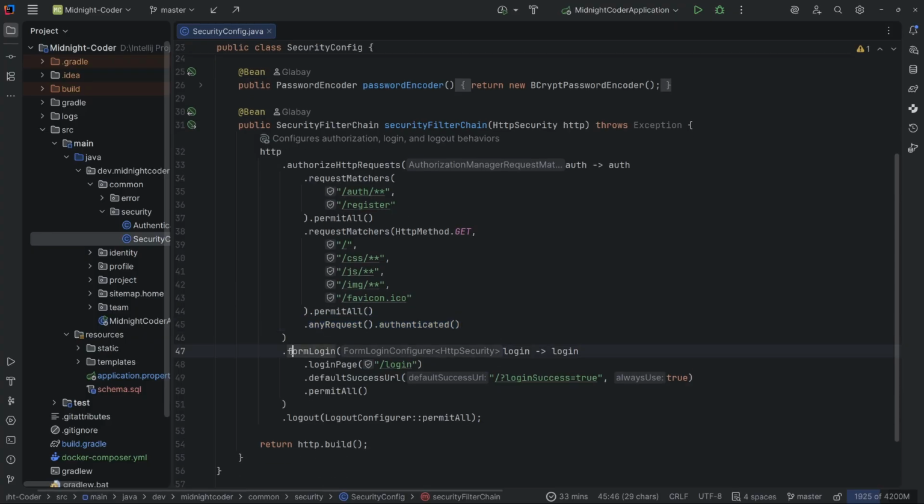We tell it that we have a form login and that the login page is at domain/login. And a successful login is going to take us back to the home page with a successful login flag. And of course, the login configuration allows us to log out.